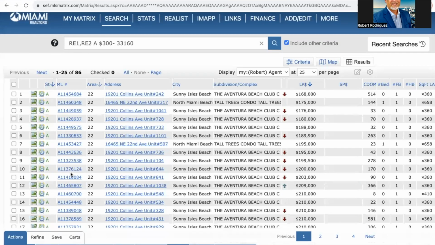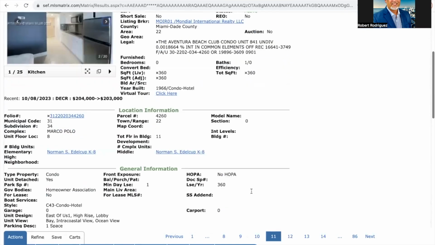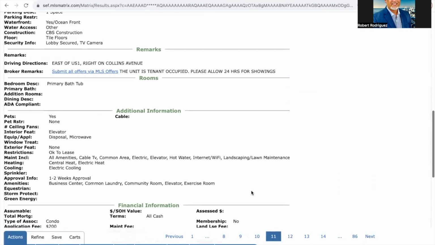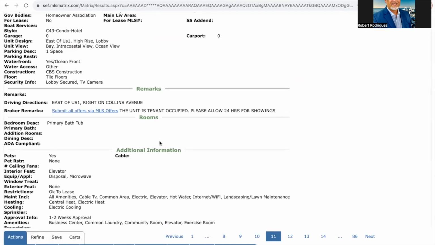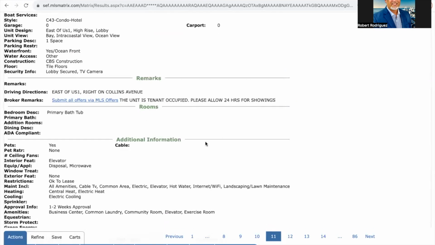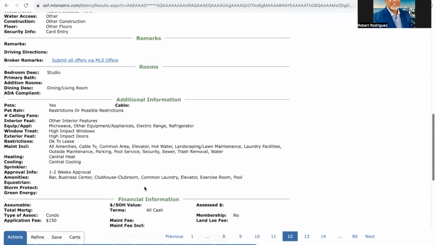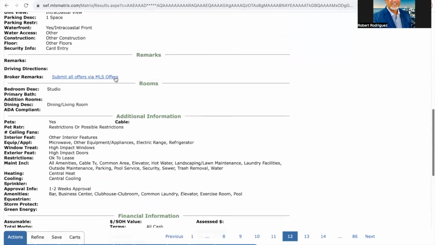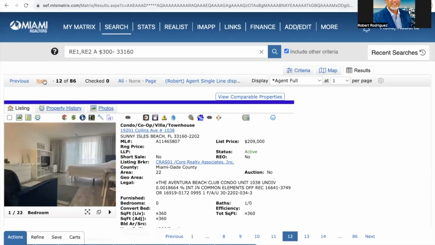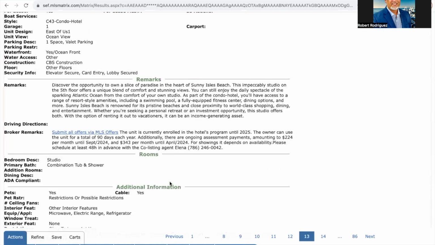All right, so you can always come over here, you can open it up, and you'll see that there's no remarks. So this unit is tenant occupied. Please allow 24 hours for showing. Let's see if they tell us anything else on this one. All right, no remarks on that one either. There we go. We have remarks here. So this unit is currently enrolled in the hotels program until 2025. So if you buy this, you know that you'll have a unit that's enrolled in a hotel program and they take care of the daily rentals.